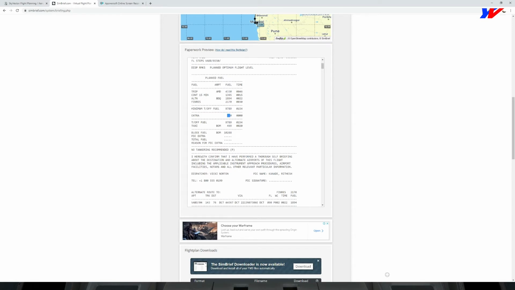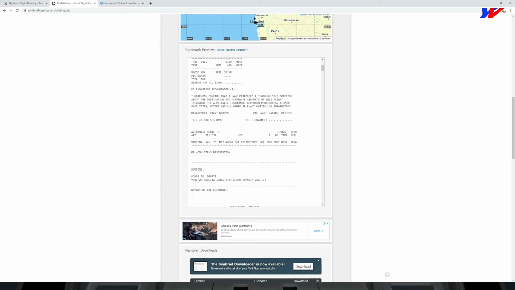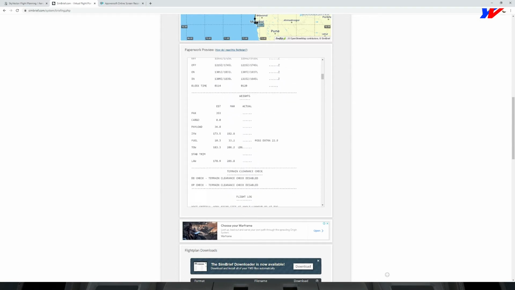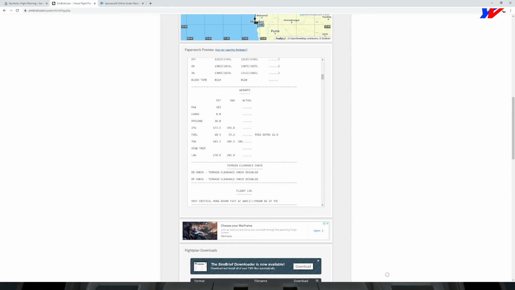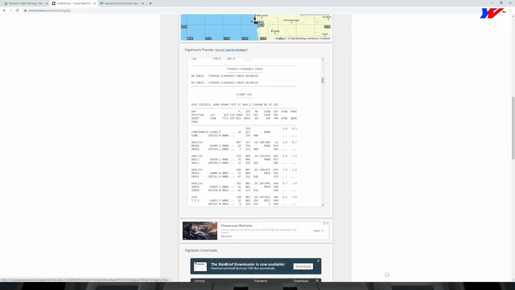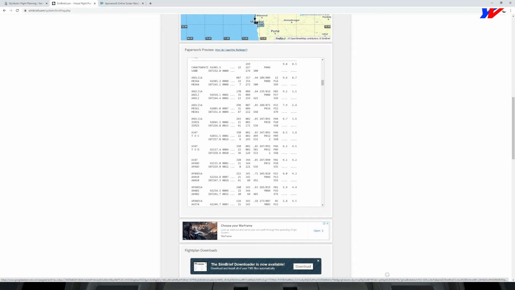Extra fuel, if the pilot thinks is required for some reason, you can add in over here later on. Takeoff fuel is this. Taxi fuel, they've given 499, which is generally what we use in real life as well, 500 kgs for taxi. And that's about it. Then over here, we've got weights in actual and what is estimated. You can jot it down once you get the final trim sheet in hand. Terrain clearance has been given, and this is the flight log.